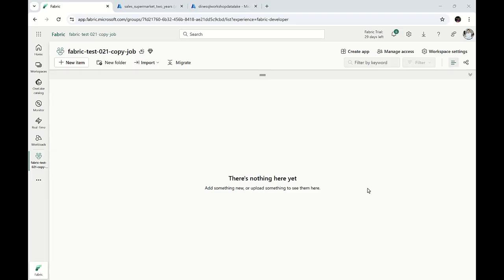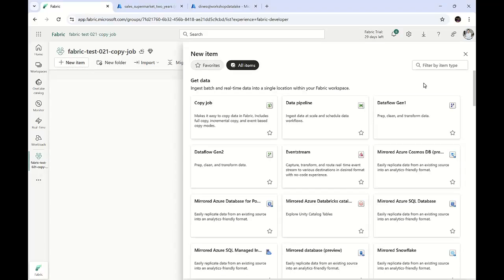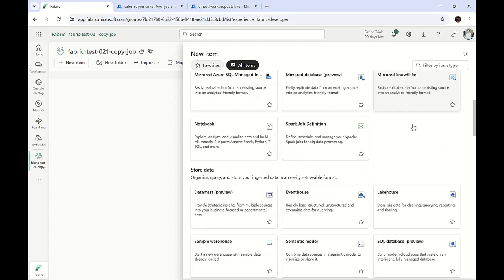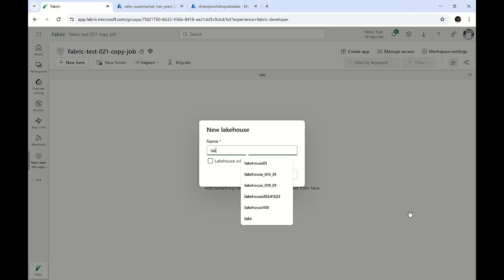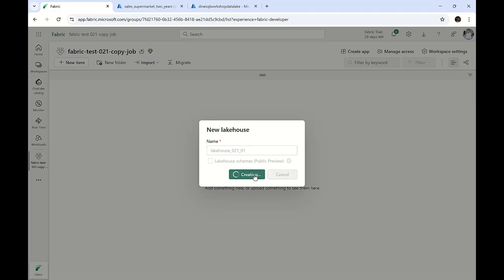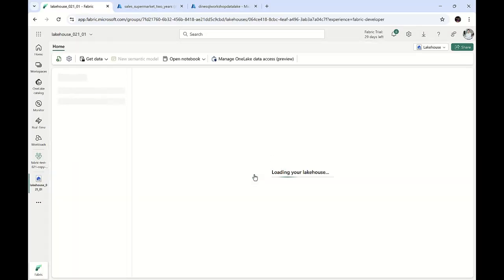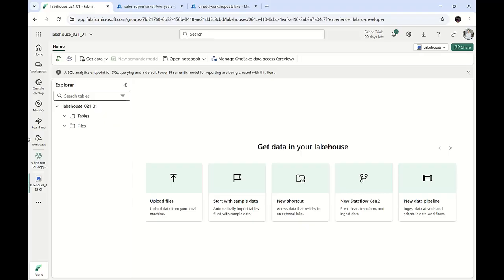So first thing I'm going to do is I'm going to create a Lakehouse. Let me take the Lakehouse tile and then say Lakehouse. This is my 101. Okay, so this is the Lakehouse I'm going to create. All right, done.